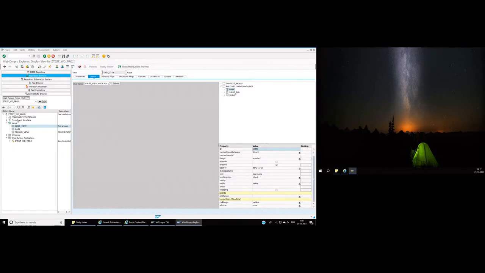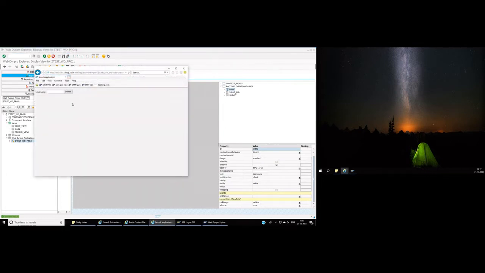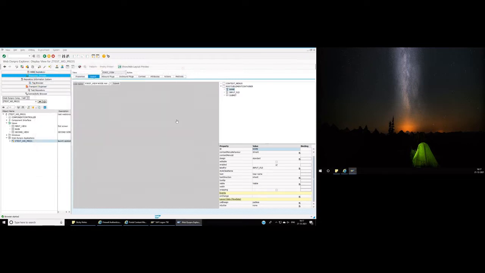Hello everyone, welcome back. Today we are going to see how to add a custom WebDynpro application in SAP Enterprise Portal. I've just created this demo application. It is a simple application, just entering the name and I'm going to print the same thing in output. So just a simple demo application.